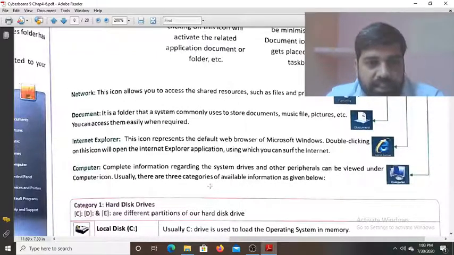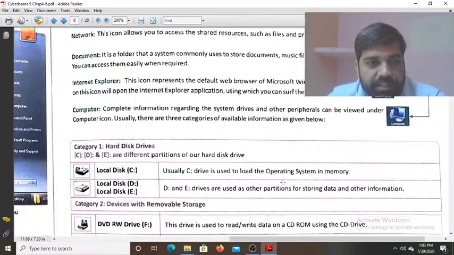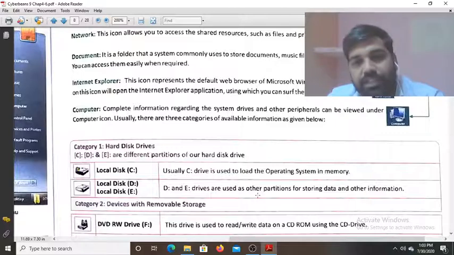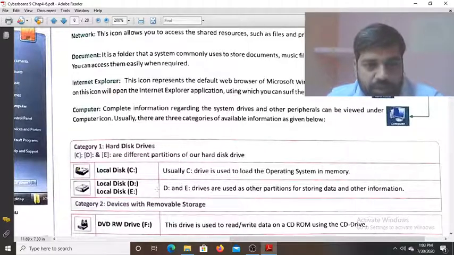Usually there are three categories of information available in the computer folder. See, that is the hard disk drive information, category 1. C drive, D drive, and E drive are the different partitions of our hard disk drive. See the local disk C. Usually the C drive is used to load the operating system in the memory, and the D and E drives are used as other partitions for storing data and other information. All the applications you install in the computer are usually stored in the C drive.